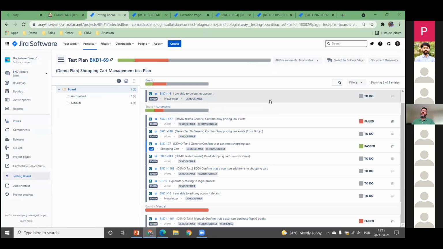And what I'm going to do now is run one of the automated test cases. For this, I have Selenium running in my PC here. Everything is actually running in my PC. Everything's in a virtual box here. And what I'm going to do is run a robot test.